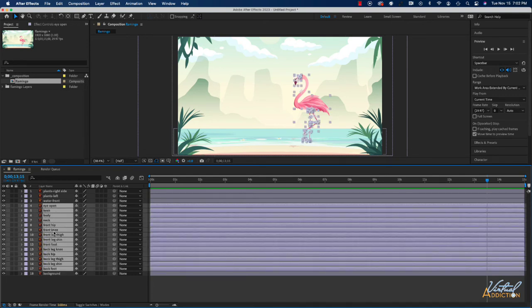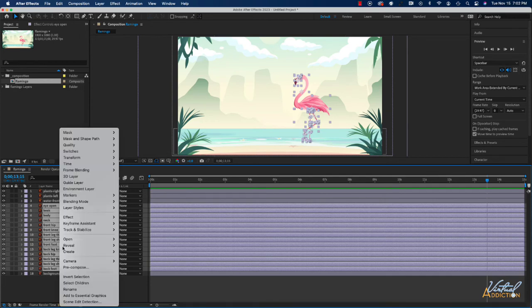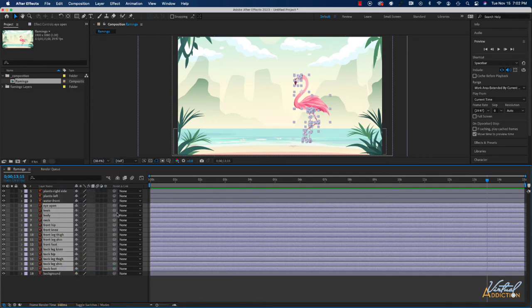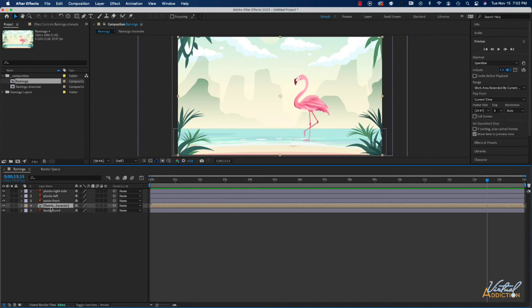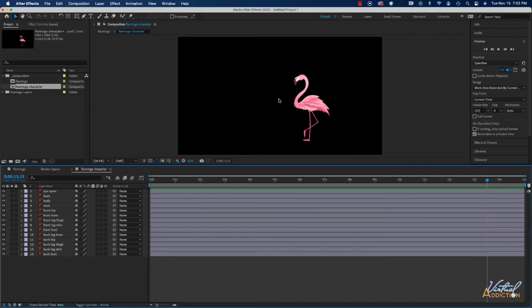So I'll select all of the flamingo parts. We're going to right click and choose pre-compose. We'll name this flamingo character and click OK. Now you can see everything's been collapsed into that new composition. I'm going to double click on this so we can just concentrate on our flamingo.